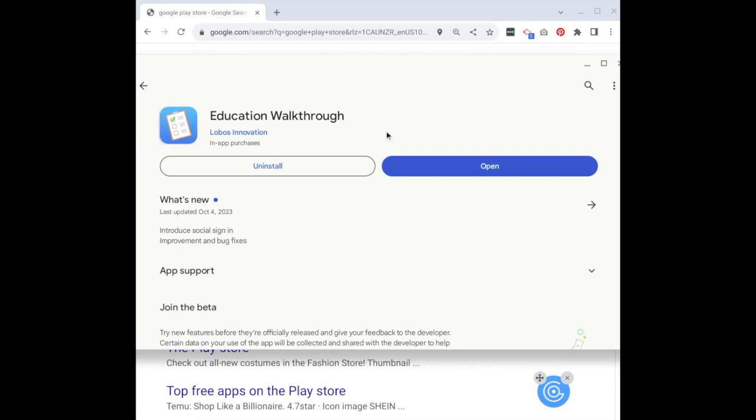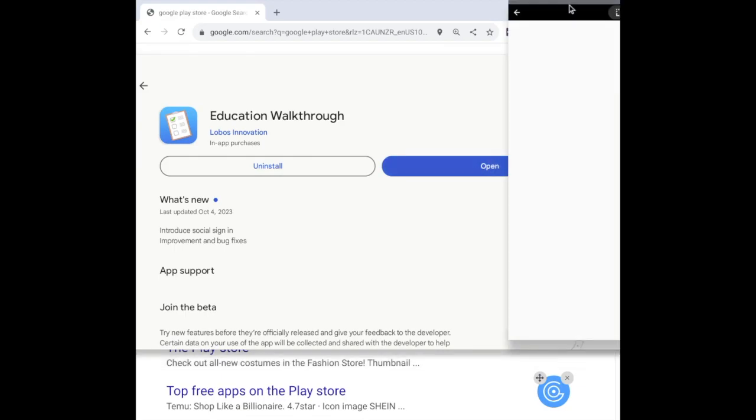On your computer, you'll see the option here to install. Click the Install button, and the Education Walkthrough app will automatically install on your Chromebook. Once you have installed it, you can click on this blue button to open.